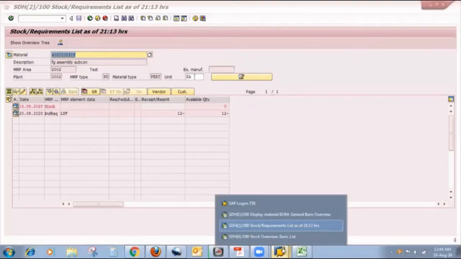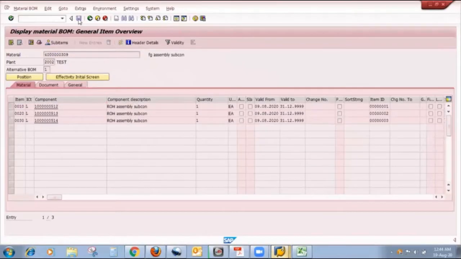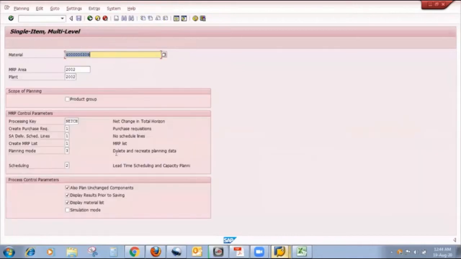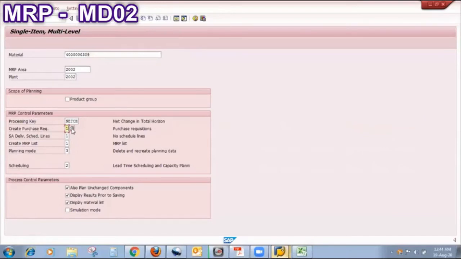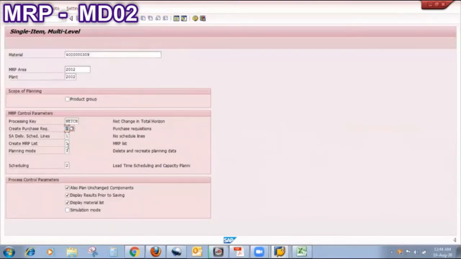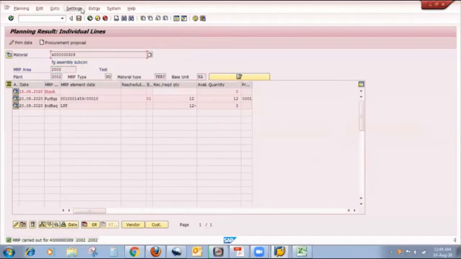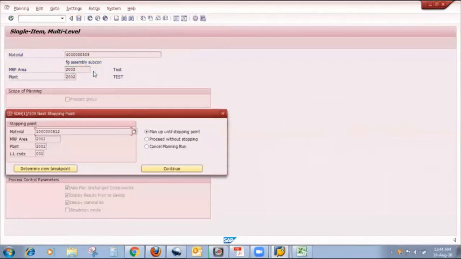Now, friends, my next step is to do the MRP run, that is materials requirement planning. The T code is MD02. Here is my finished material. Here, friends, I use create purchase requisition as 1. One is nothing but purchase requisition, because I want to create a purchase requisition for the finished material. Here I put 1, that is basic scheduling. Now enter. After saving this MRP run, you will get the proper result.